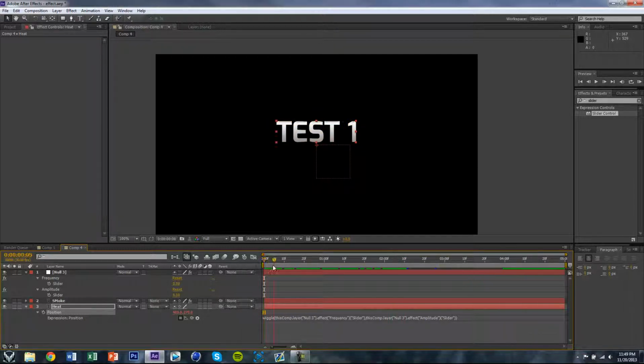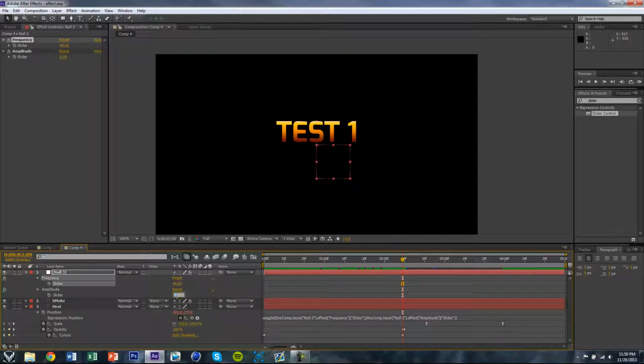So let's play with the sliders. I'm going to hit U on the heat layer just so we can figure out where we are. And I'm going to go to the end where the last opacity keyframe is. And I'm going to set the frequency to 30 and the amplitude to 4. I guess I'm going to set it to 40. Now, 30 is what I want. I'm going to add keyframes there. Go back to the start. Oops. Put them both to 0.